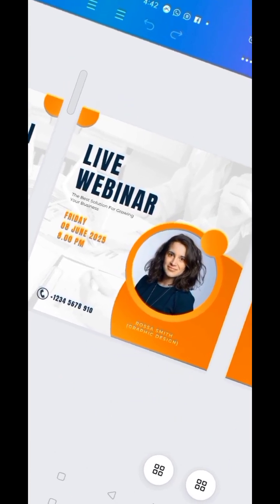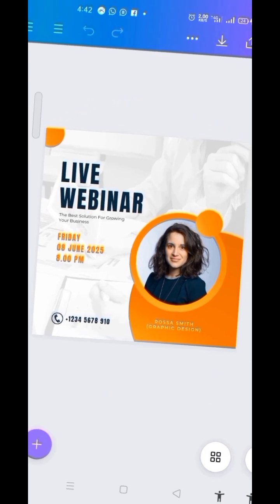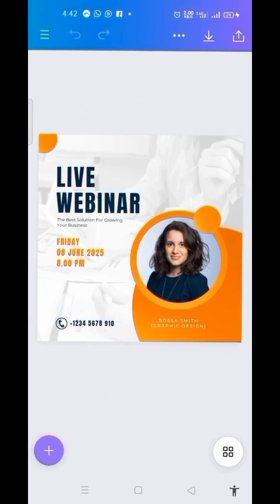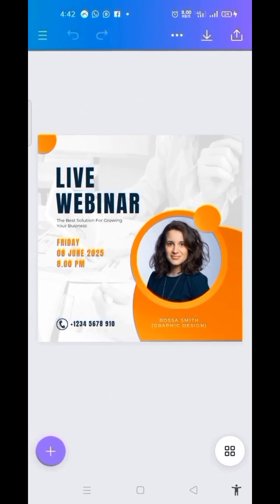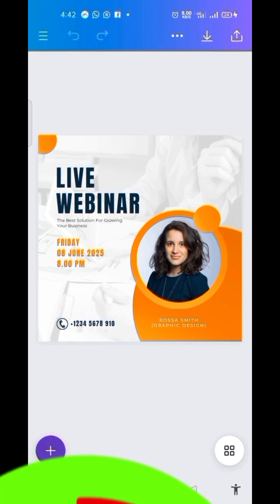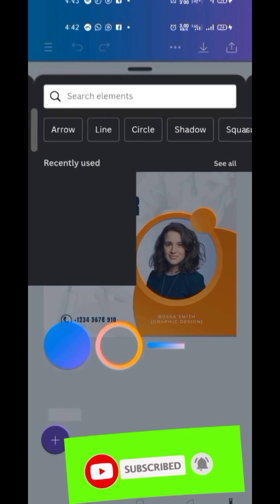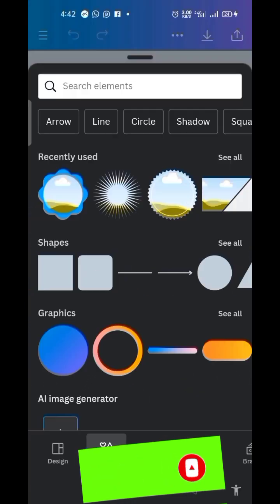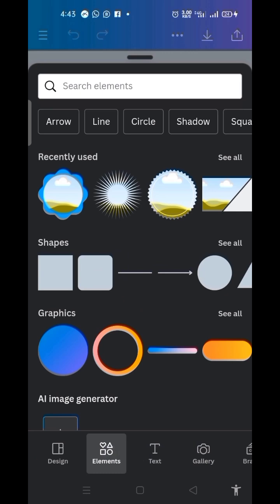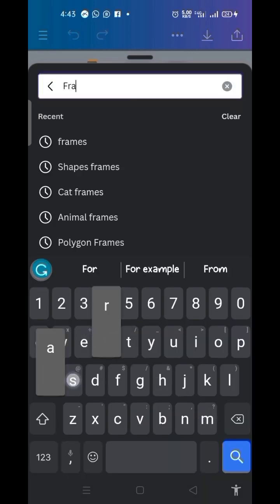This is another one on how to make use of our frame in Canva. The next thing, I click on this plus sign. Click on it. Now, the next thing is to look for our elements. This is elements. Then I click on elements. Then I type in frames, search.